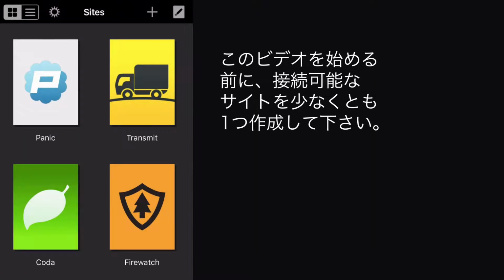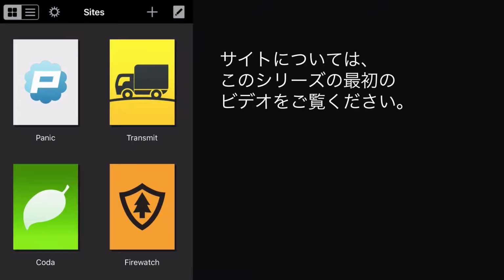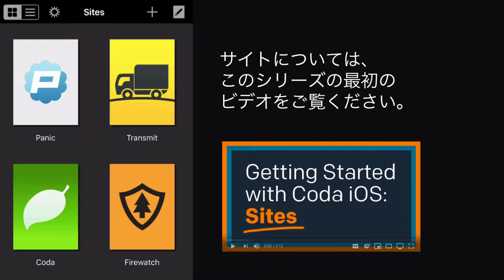Before we begin, you should already have created at least one site to connect to. If you haven't yet, check out the first video in this Getting Started with Coda iOS series.